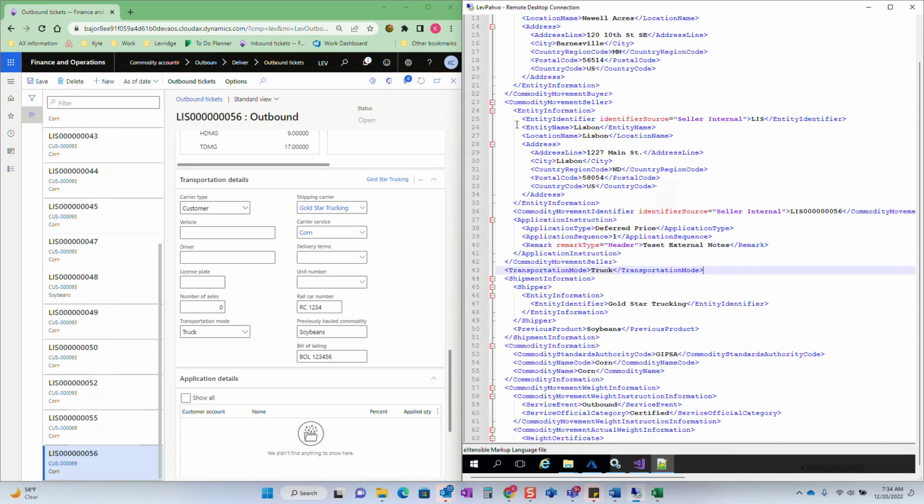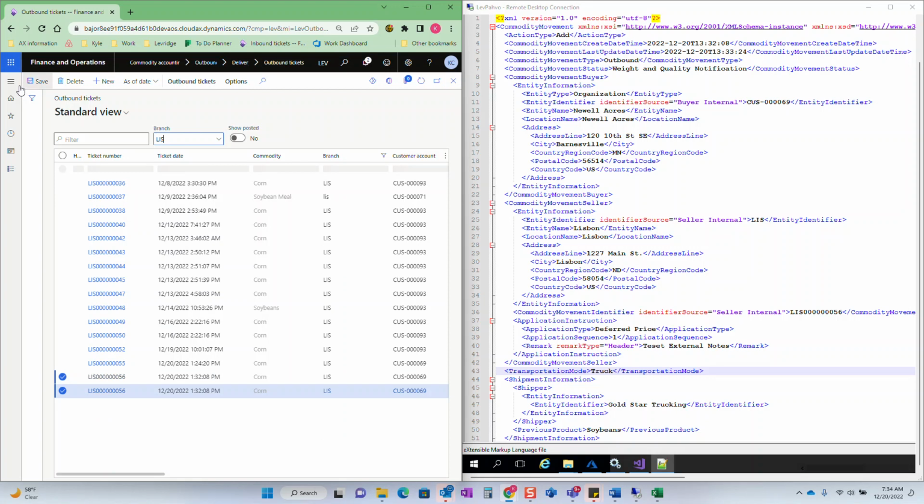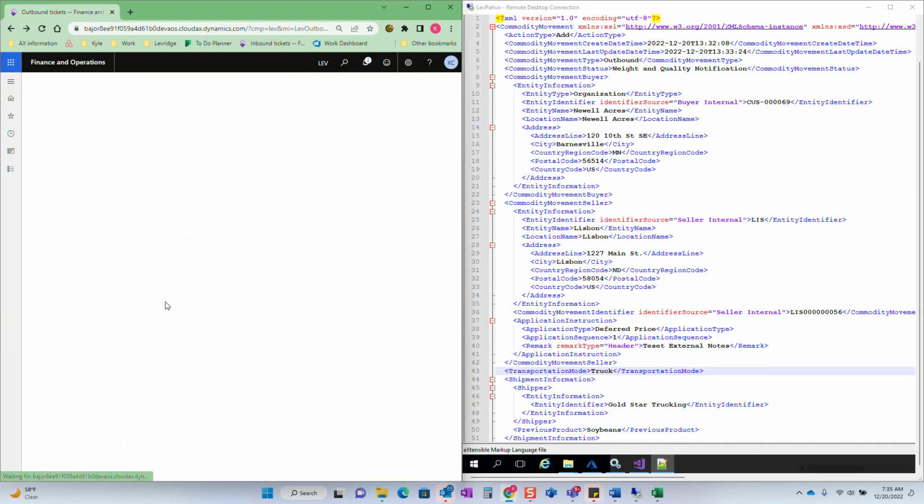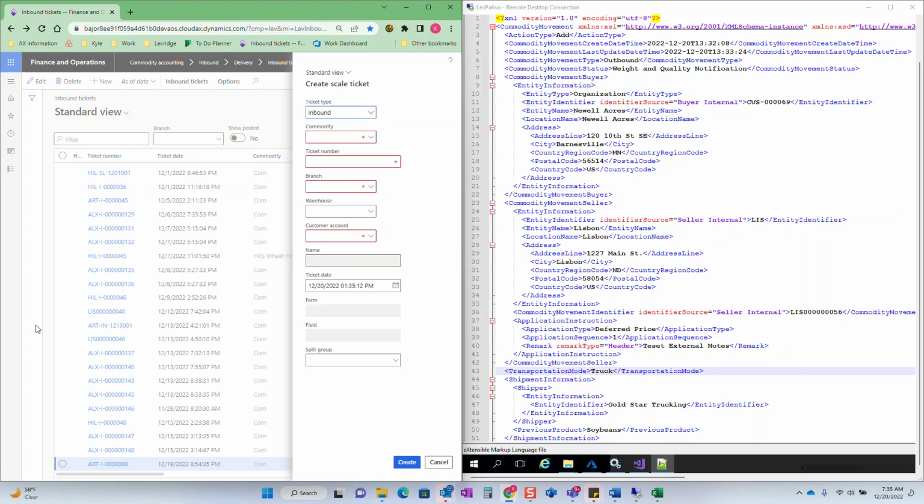So we'll go ahead and do one more in this demo, which is an inbound ticket. So we were bringing in corn or a different commodity. We have an inbound ticket. So we've shown loads, we've shown outbound tickets, and now we'll show an inbound ticket. Go ahead and create one for corn.